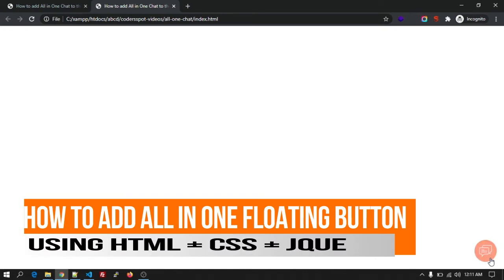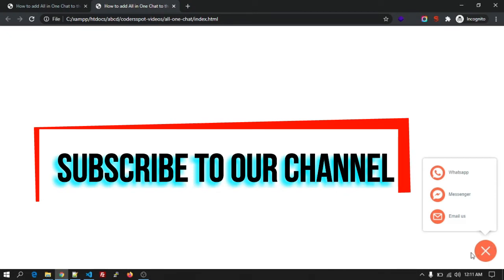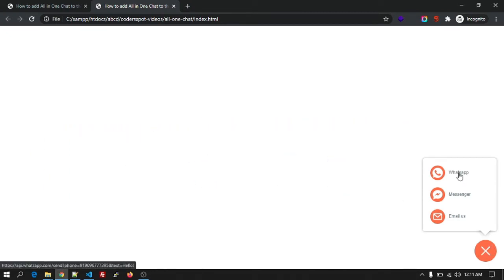In this video, we are going to learn how to create an all-in-one chat floating button using HTML, CSS and jQuery. So here is the floating button that you can see here. After you click on it, you will find the WhatsApp chat, the Facebook Messenger and the email options. All these options will be available over here. So this is the floating button we are going to code in this video. Let's dive into the code base.